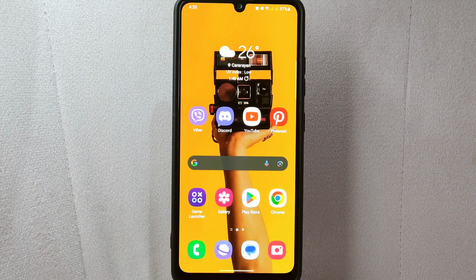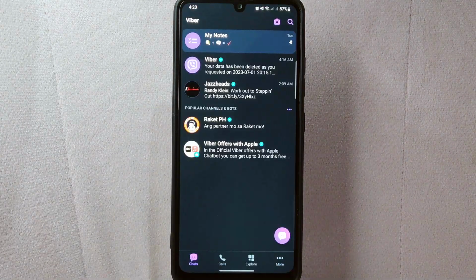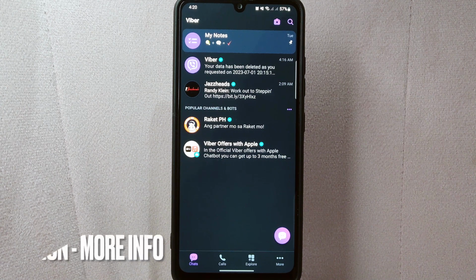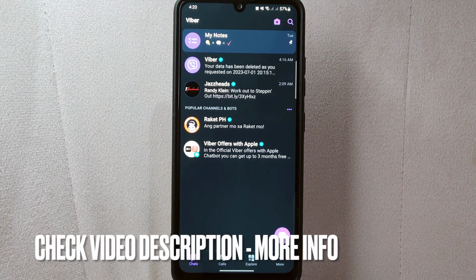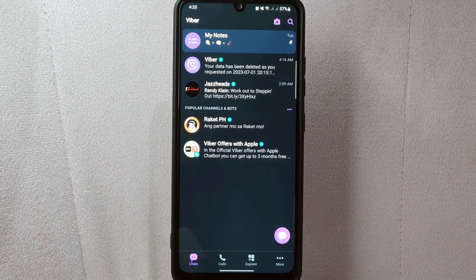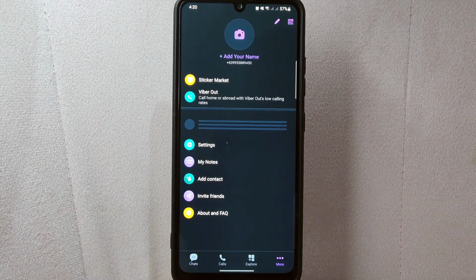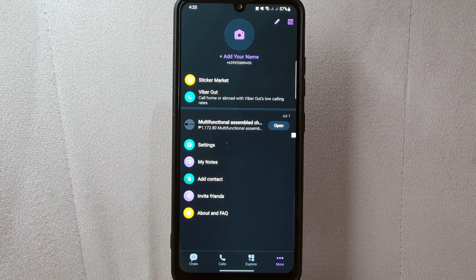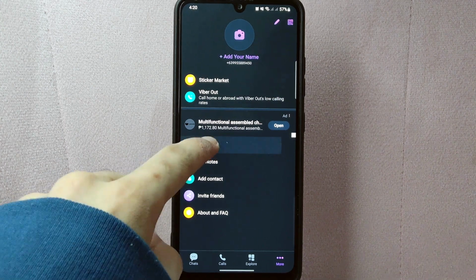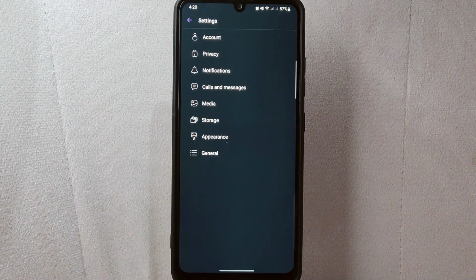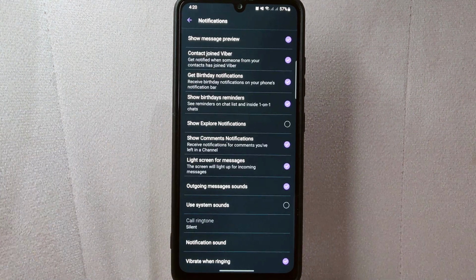So let's start. First, open your Viber application and log into your account. Once you are logged in, you'll be taken to the main chat screen. In this page, tap on this more icon at the bottom right corner of the screen. This will open the Viber menu. From this menu, tap on Settings. In this Settings page, tap on Notifications.